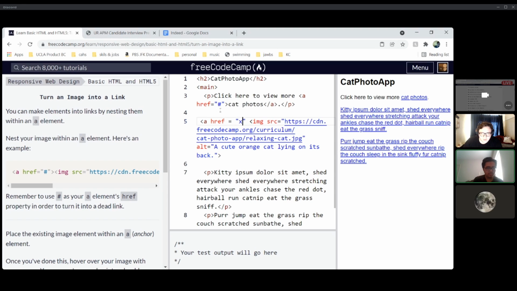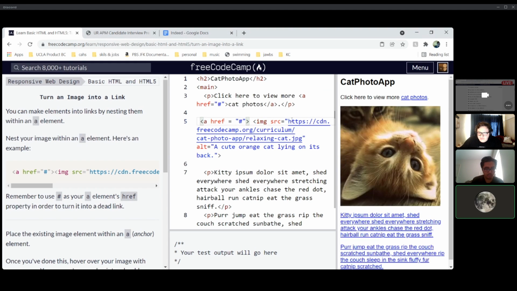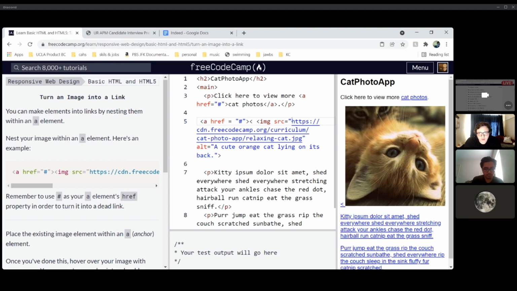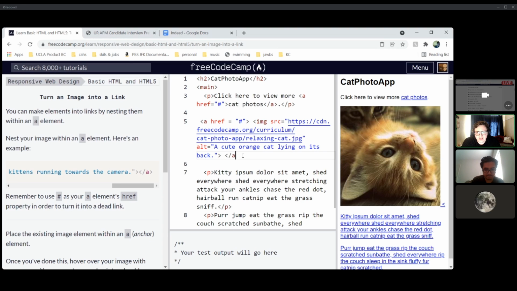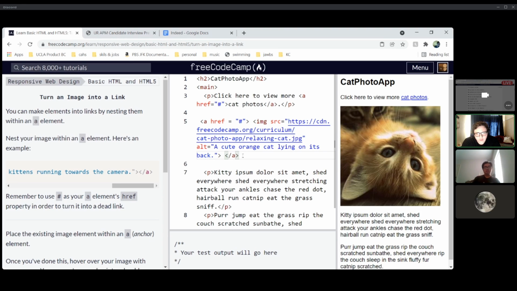And like you mentioned earlier, they do like to have it in quotations. Yes. Image source equals, though, and then like you said, I have to close it. Yep. This is all pretty simple stuff. It's giving you an idea of what you can do with HTML, going over basics, but that should pass.